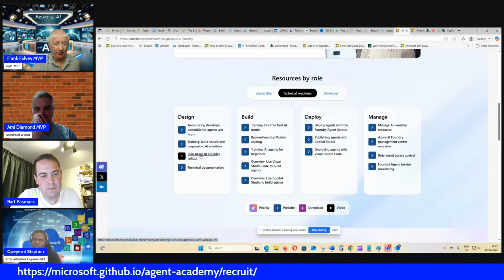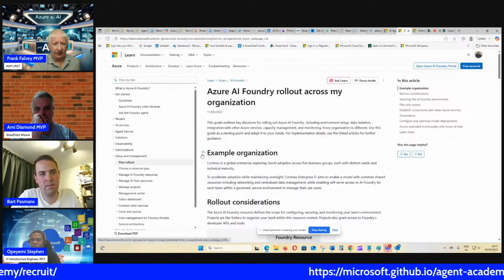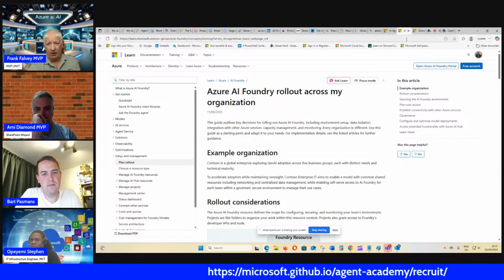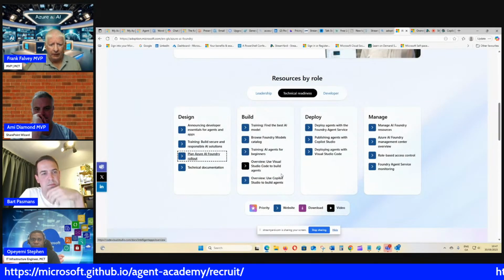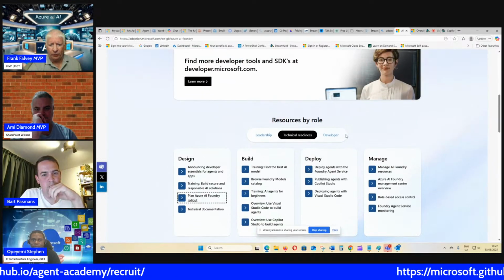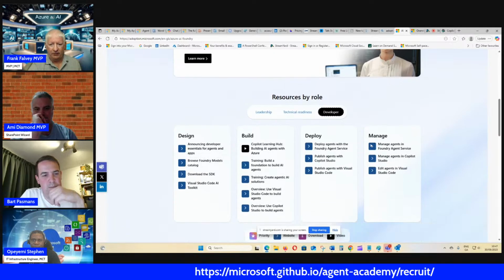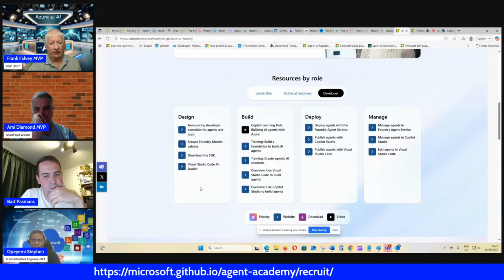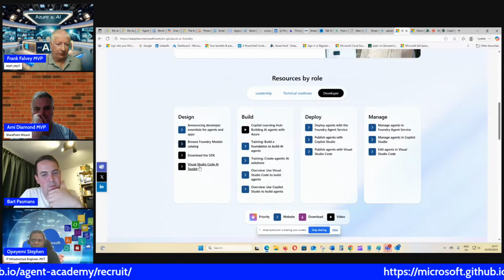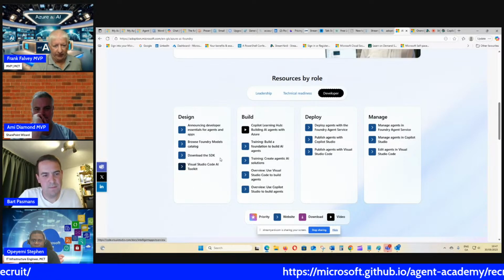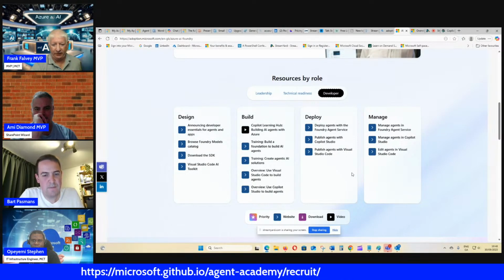Like here, something like plan your Azure AI Foundry rollout. Just click into that there, so it brings you to all the documentation then. The other tab there is the developer one. When you go in here, it gives you all different stuff related to the developer role, like you can download SDKs, software development kits, and so forth. There's a lot of stuff on this site.